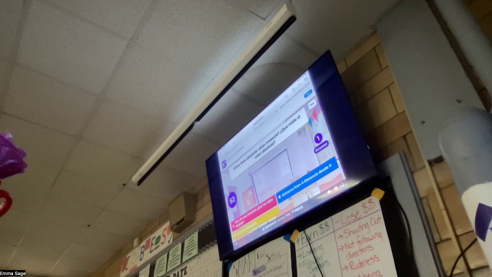Okay, this is: what does absolute value measure? So the options are how far you travel, the distance, and the distance from zero. Pick which one you think is correct. This is what we did yesterday. We were standing on the number line.